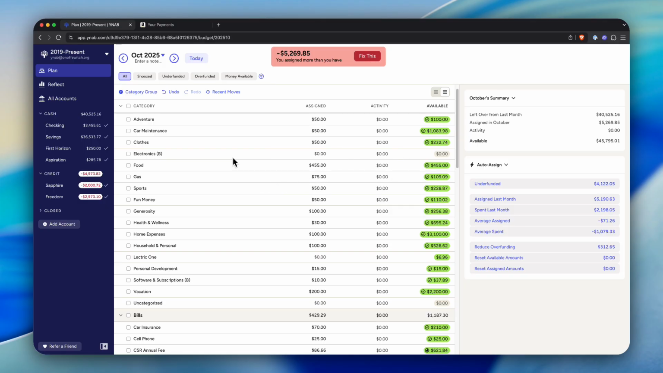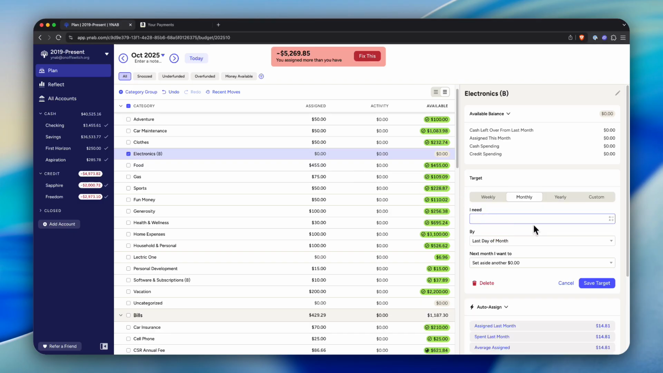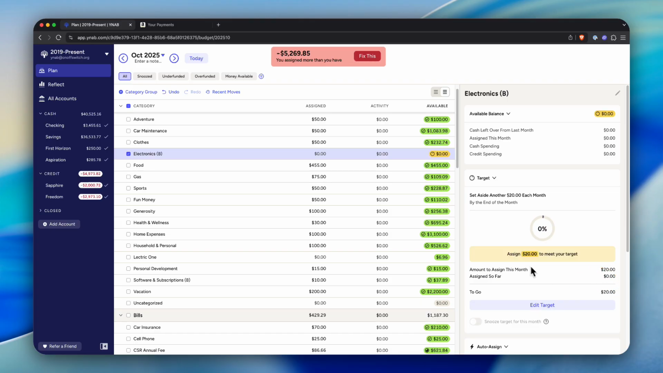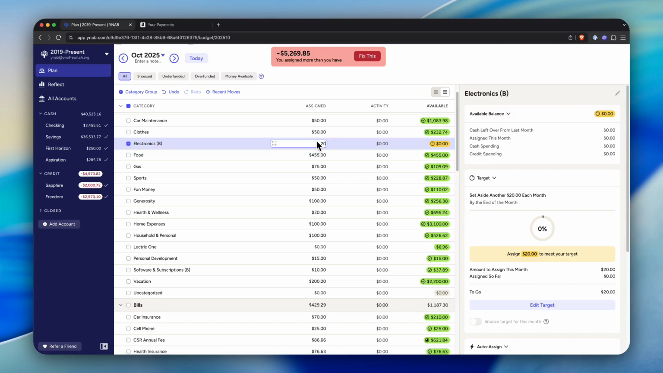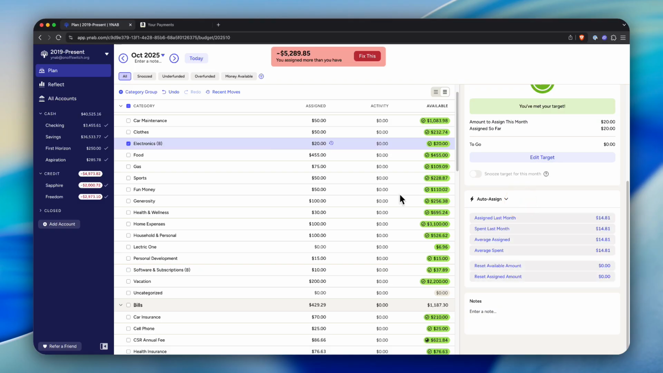I did recently create this electronics category, and it doesn't have a target, so I'm going to go ahead and create a target, and just arbitrarily I'm going to say I'm going to save $20 a month to it, and then each month set another $20. So I'm going to click on Save Target, and then I could manually type in $20 here. Or I could come down here and click on the underfunded button, and it knows that the target is $20 and it'll automatically fill in $20.